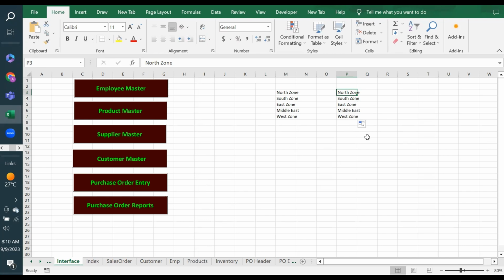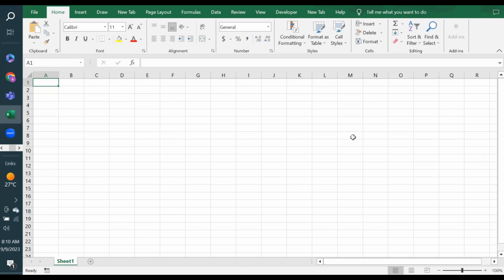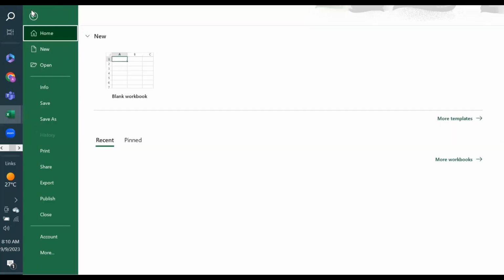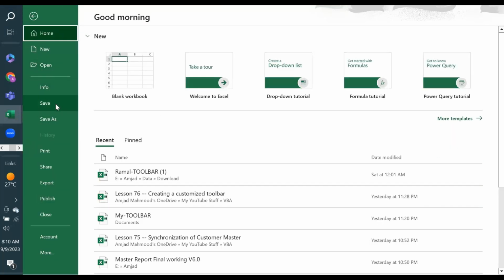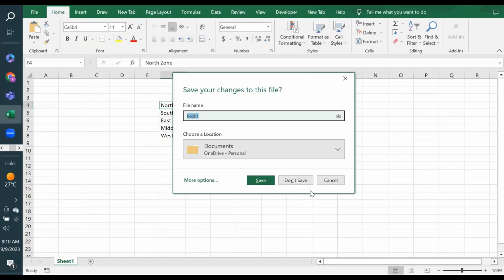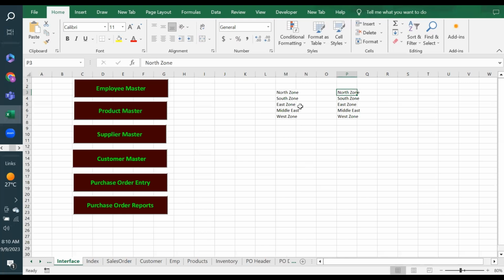Even, for example, let's check, if I press Control N and open a new workbook and type North zone, right? And in here, I repeat it, and it is going to be available. It is available throughout your Excel session, right? So let's close this. So how to achieve this? We don't save it, right?